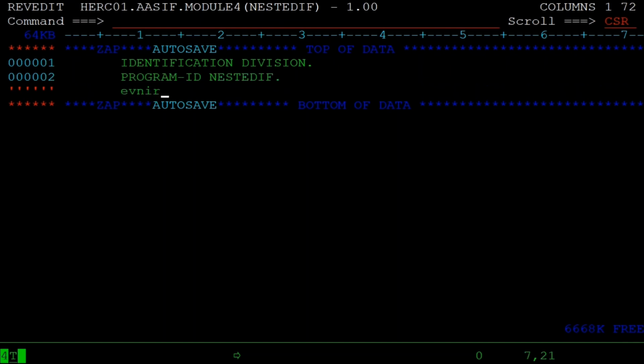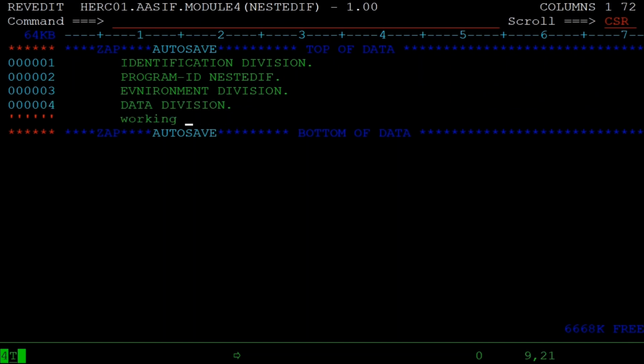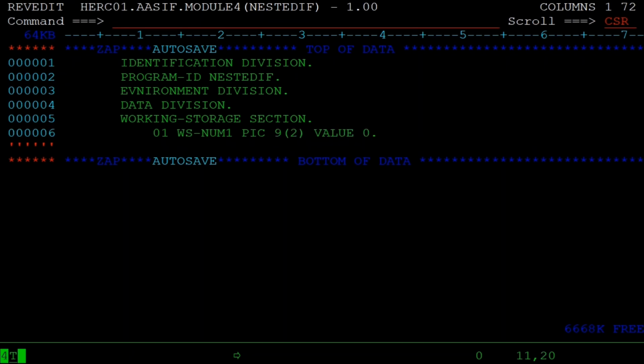Then we have environment division. Then we have data division. Then we have working storage section. Under the working storage section, we'll declare one variable which we will use in our nested if conditions. WS-NUM1 PIC 9(2) VALUE 0.